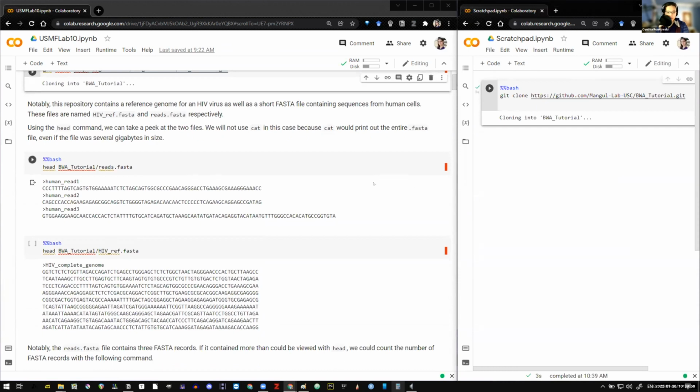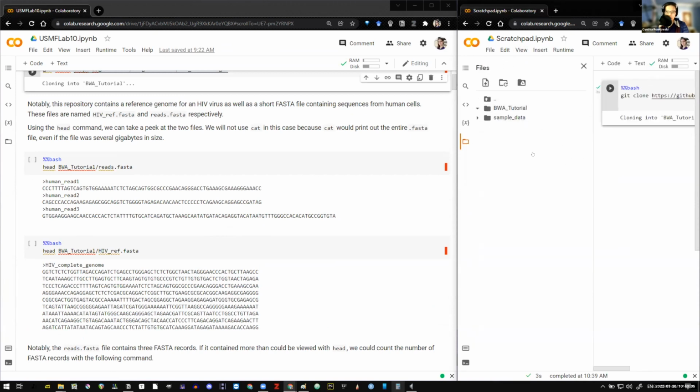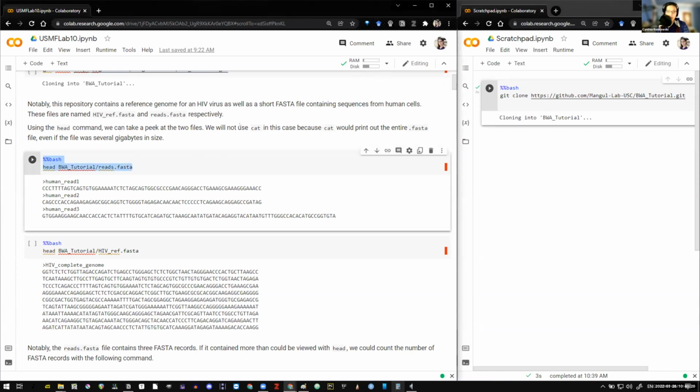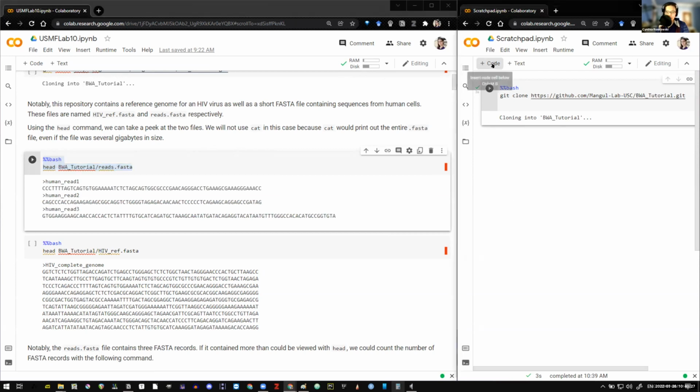Next, we're going to look at some of the files that we downloaded. You can see in the context menu that I downloaded a bunch of stuff. But what we're really just interested in are this HIV reference FASTA and this reads.fasta. Now these files are just example files, so they aren't very big and will easily run within the Colab environment.